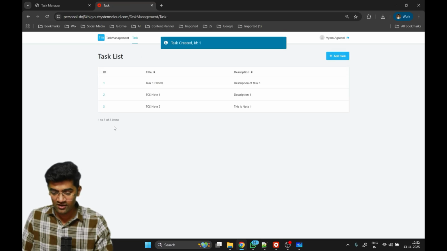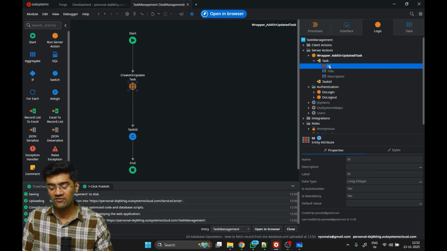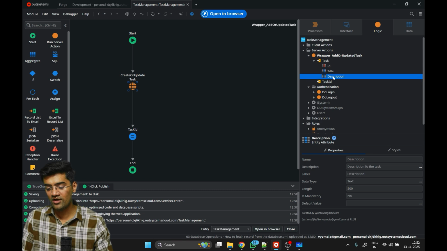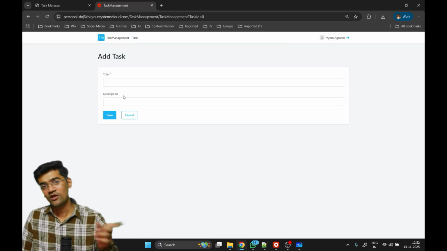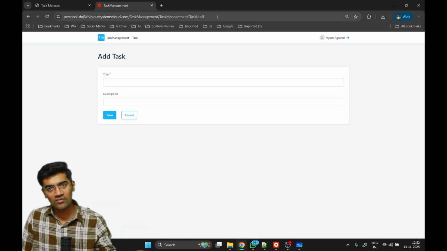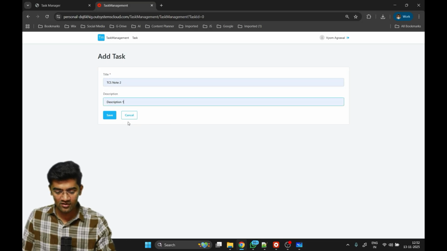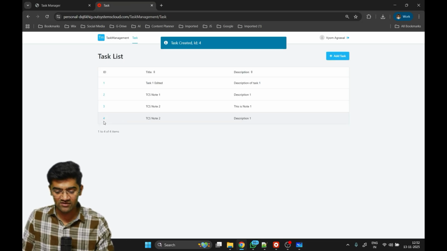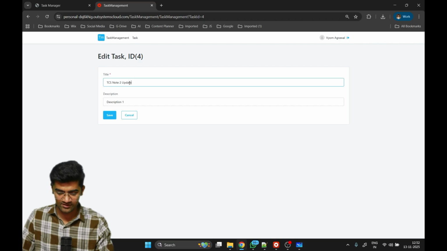If I save, it will update the record in the database because it will find that we have one record available in the database with ID1. It will right away go and update the title and description. If we click on add task, it will pass null as a task ID. We don't have any record in the database with null, so whatever we provide here, it will create a new record with ID 4. You see? If I now update it, it will be updated.